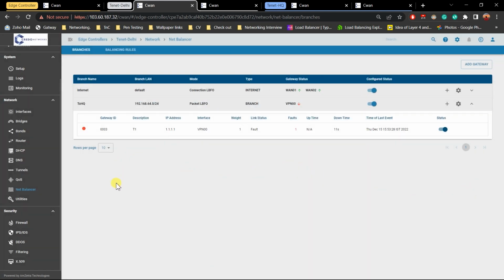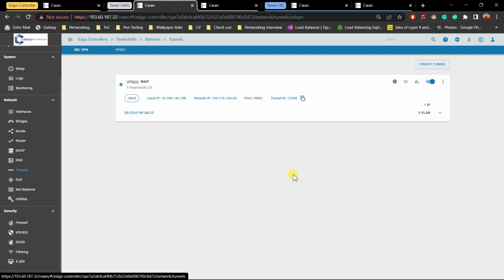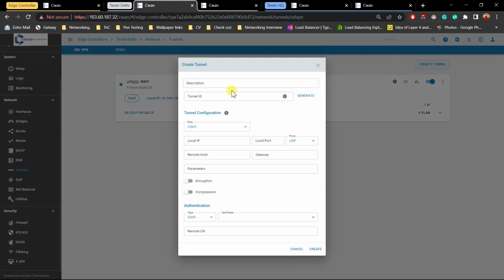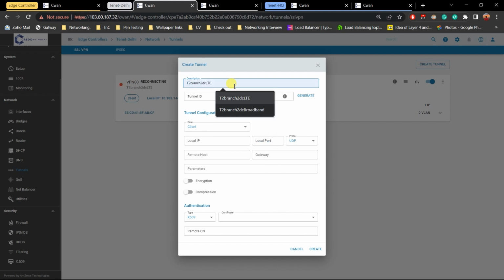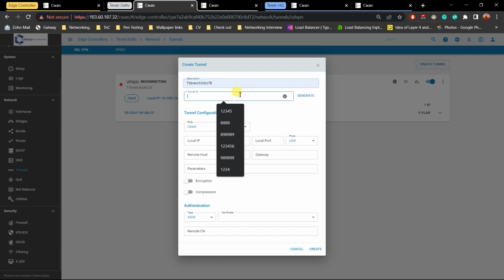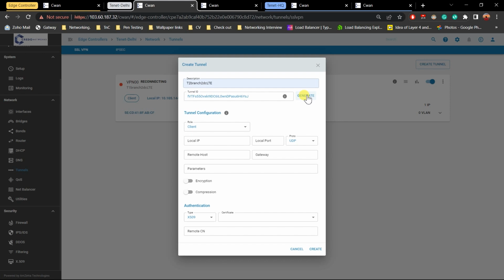Now we'll go ahead and create another tunnel. We have already configured the certificate. So for this one, we'll just go ahead and hit create tunnel. We'll name it as T2, as it's going from branch to DC LTE. We'll name it this. And here, to demonstrate this feature, we'll go ahead and generate it and keep a copy of it on our clipboard.